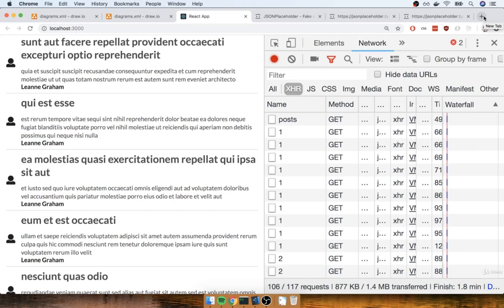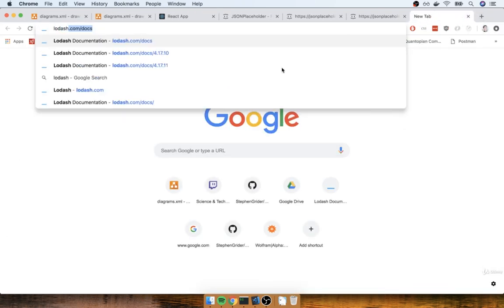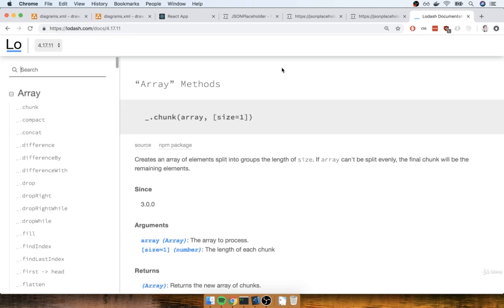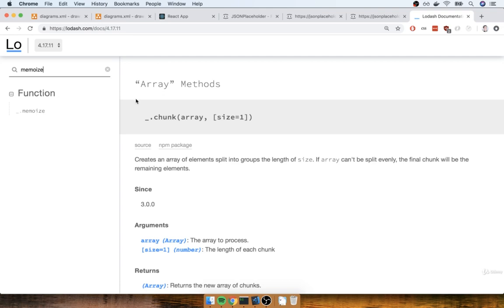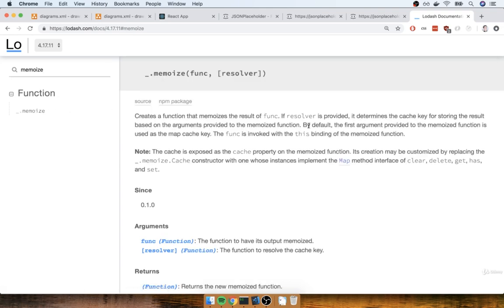we're going to use. Inside of a new browser tab, I'm going to navigate to lodash.com/docs. We've looked at Lodash very briefly before. Lodash is a utility JavaScript library. It has a ton of functions built into it that make writing JavaScript just a little bit easier. On the search bar on the left-hand side, I'm going to look up a function called Memoize. So this is a function that we're going to use to fix our problem.